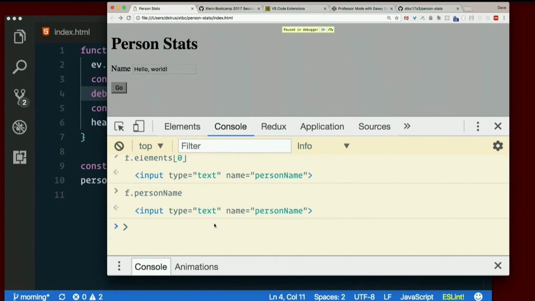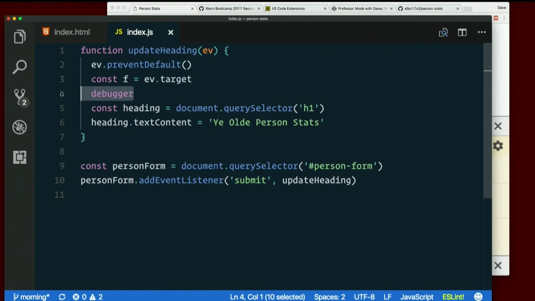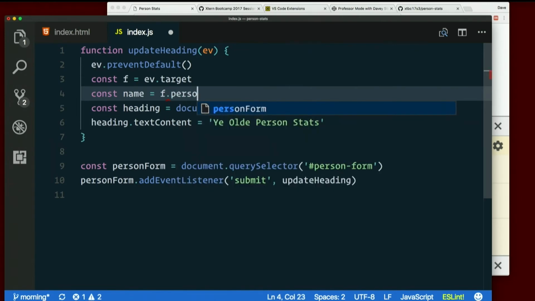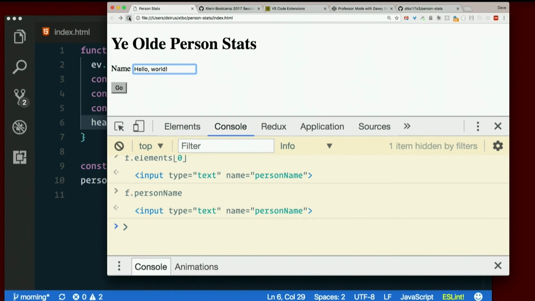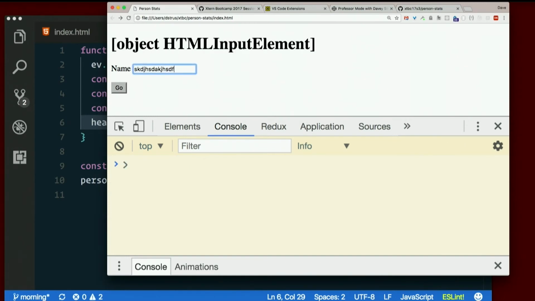Cool. So what if we take out our debugger? Let's say const name equals f dot person name. And then we say heading text content equals, instead of this hard-coded string, name. How's that sound? Do just what we want? Let's check it out. Refresh. Yay! Our H1 turned to object HTML input element.